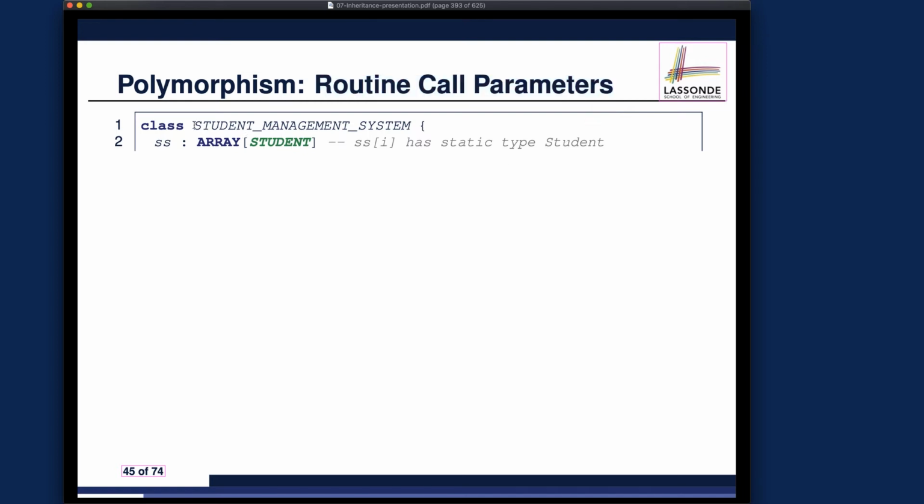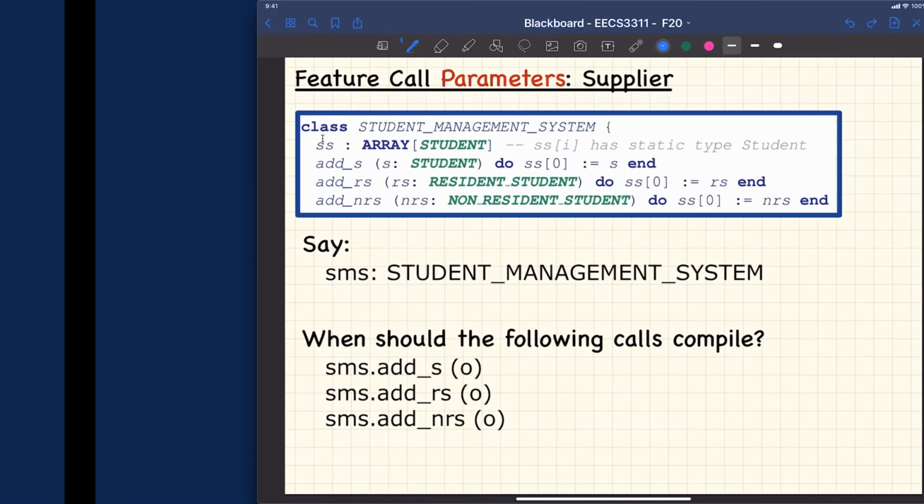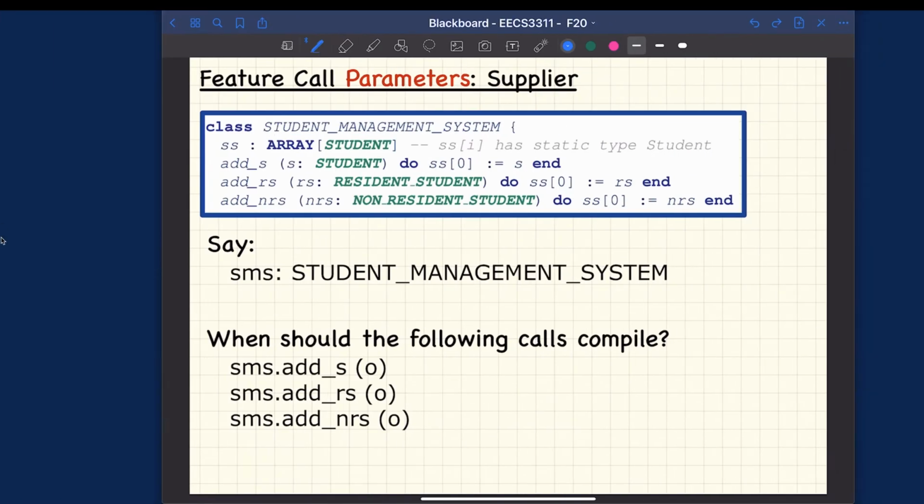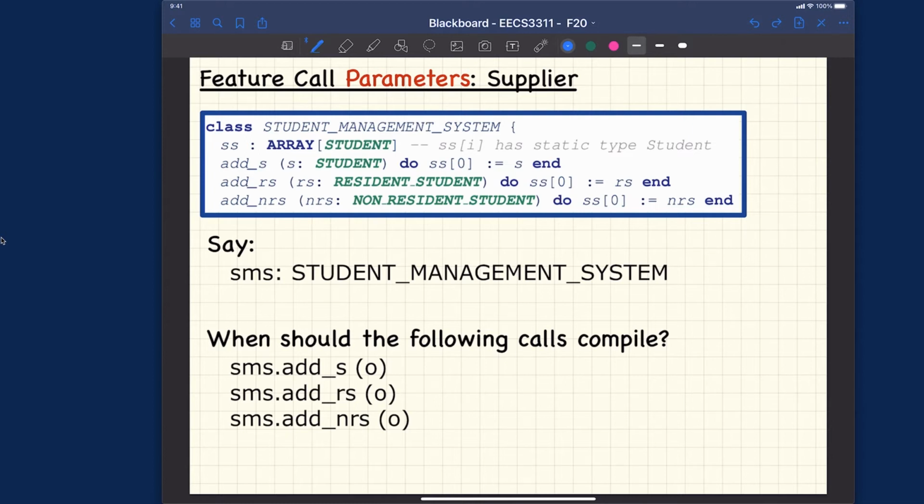Let's say we declare the student management system class, and we declare only a single array SS for students. It's going to be an array of students. Now I want to illustrate something very quickly to you that's very important. Don't worry about other parts of the declaration for the class. We'll get there later. For now, only focus on this particular line of declaration, just this part here.